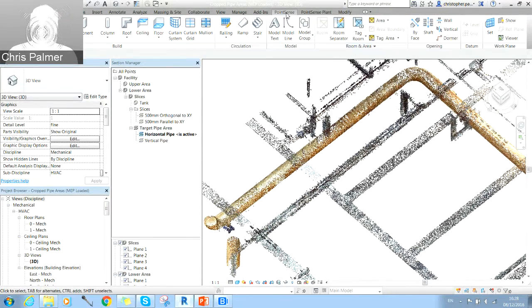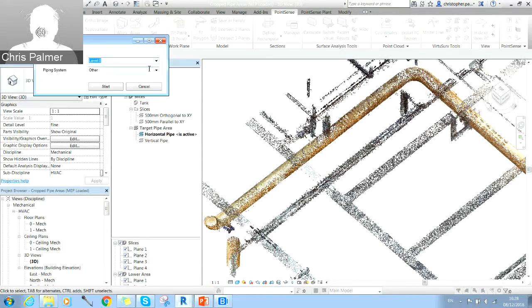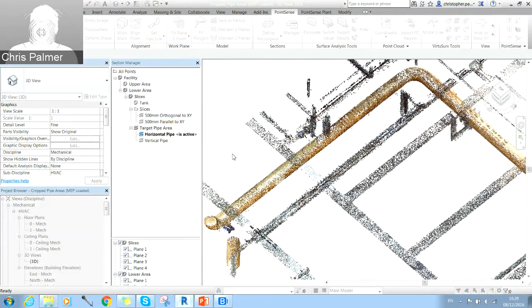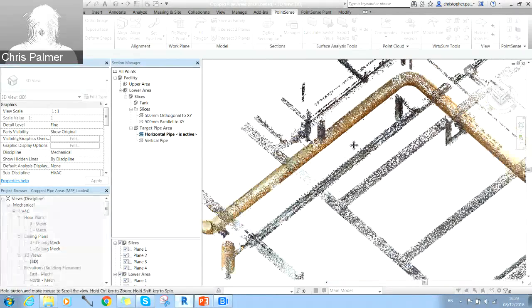So if I now just go to PointSense, go to Fit Pipe, I'm just going to choose the level. The first thing I need to do is define which level this is on. So this is on level 0, and it's also prompting us now to select a piping system. In this specific instance, this is none of the above. So I'm just going to go for other, and I'm going to go for start fitting. Press the start button. Just going to go in now, make one selection down here, and we're just going to go up to the top and make another selection here.